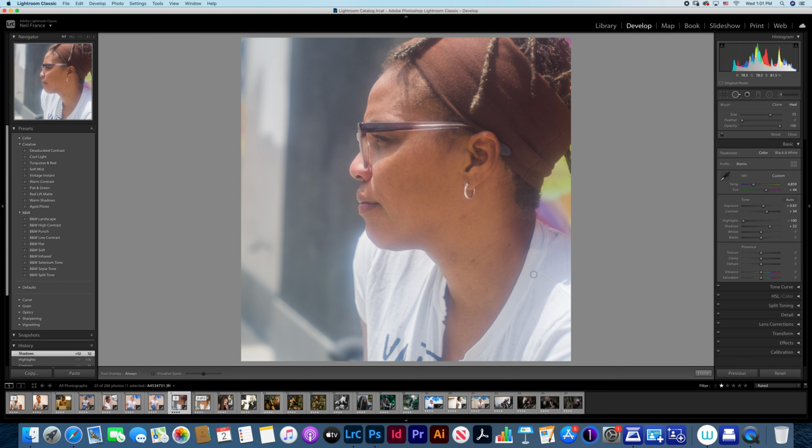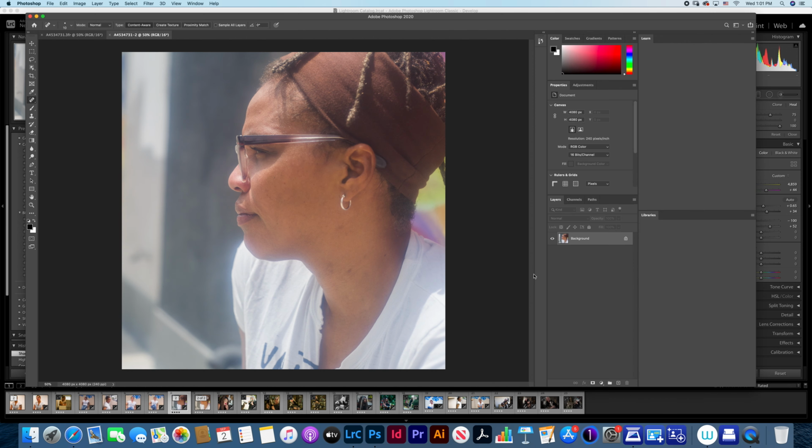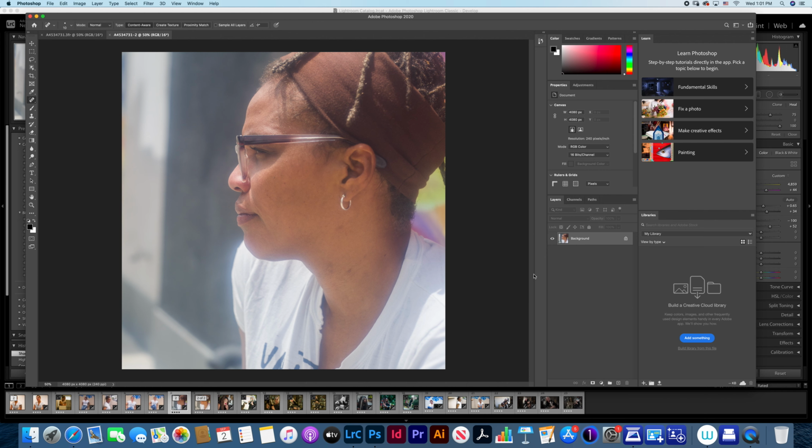Then I've done a few little things in Lightroom. I'm going to hit Command E, which will open up the image into Photoshop. Command E, one more time. Sometimes it runs a bit slow. All right, so here we are in Photoshop.